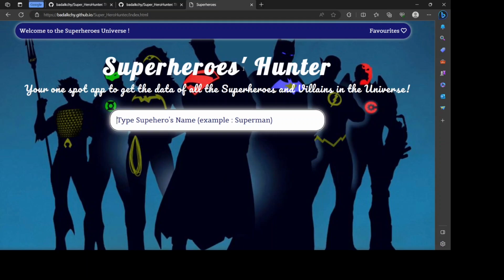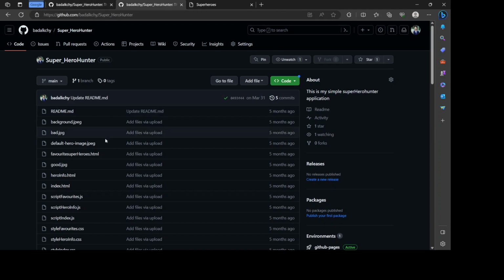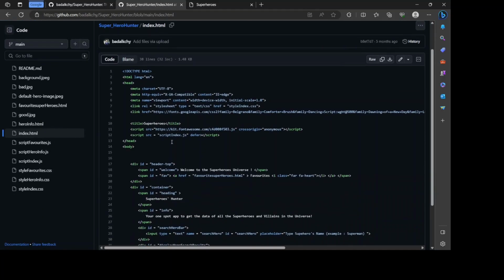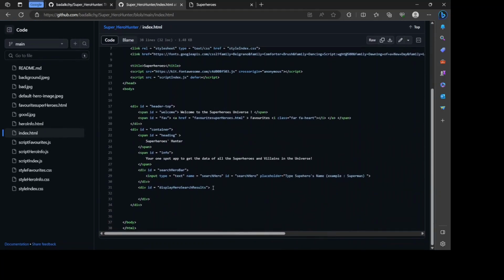HTML is an acronym which stands for Hypertext Markup Language, which is used for creating web pages and web applications. Here you can see on my screen the HTML code I had written behind this project. It contains the container. As you see, this is the "Welcome to the Superhero Universe", which is the head of the project, and this container stores the Superhero Hunter.